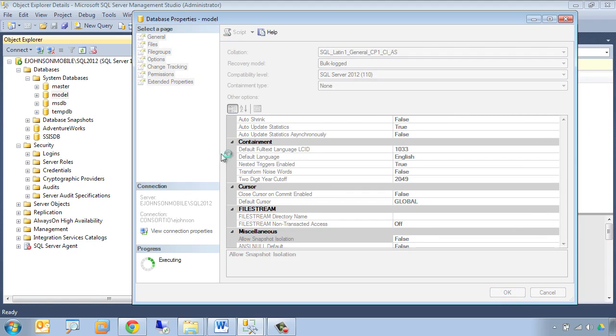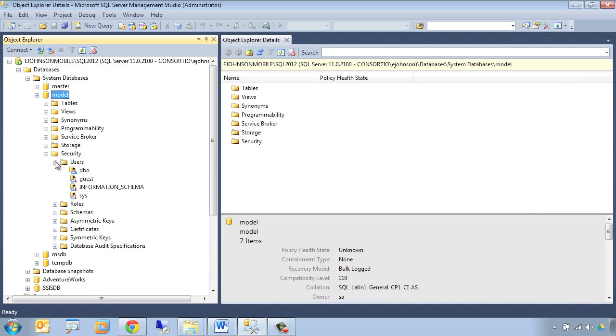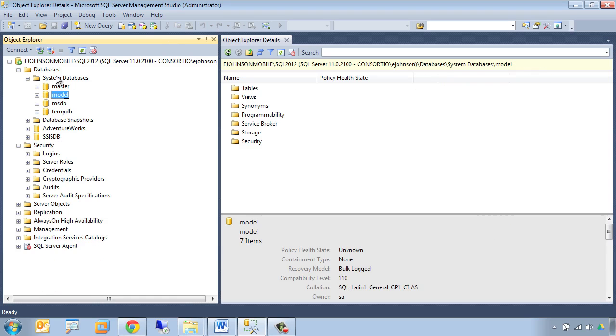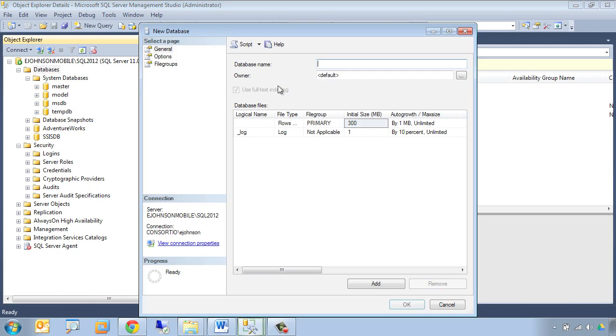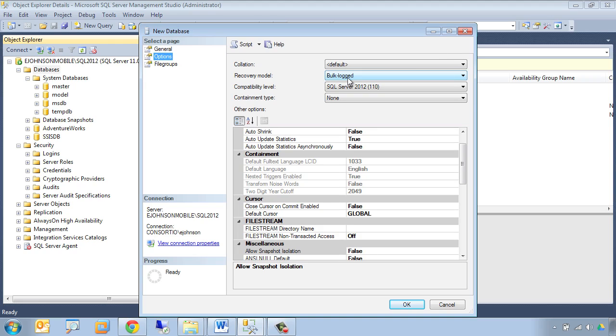Let's do that. Permissions, if there's a specific user that you always want to exist in all your new databases, you can come in here and set security in model. So you could add a new user in here. We haven't talked about users and permissions yet, but you could add a new user to model, and then new databases would automatically get that user as well. So now I'm going to go ahead, right-click, new database, and you'll see my initial size, 300 meg, and my recovery model is bulk log.